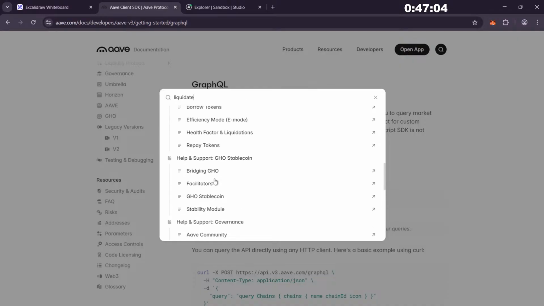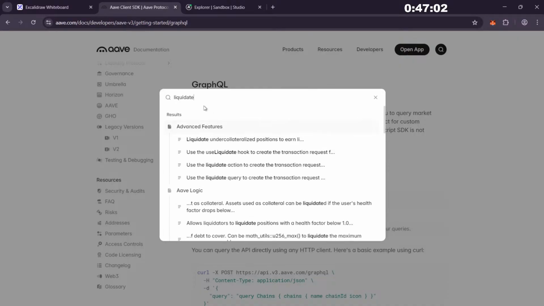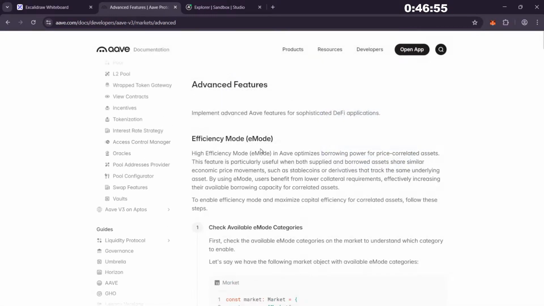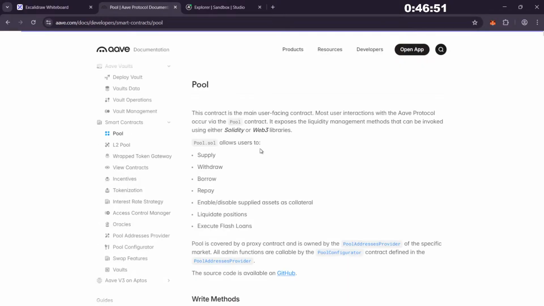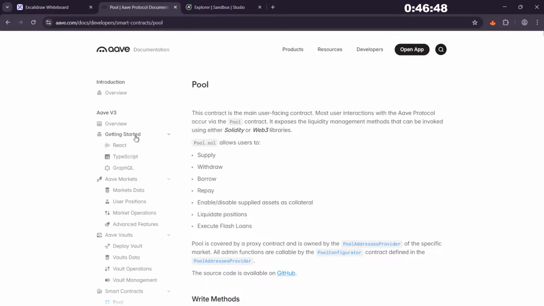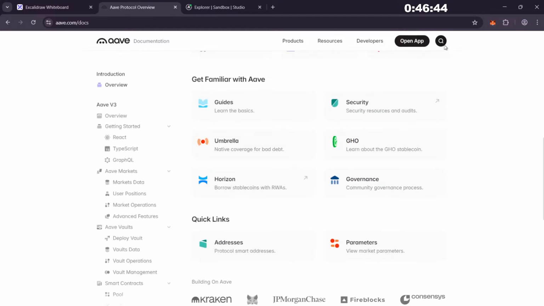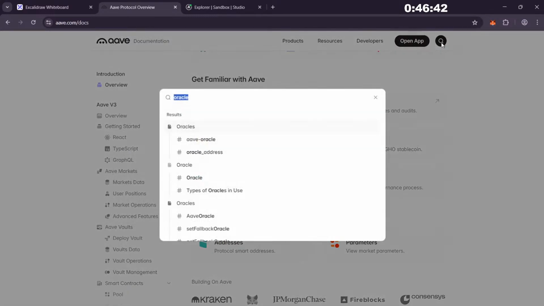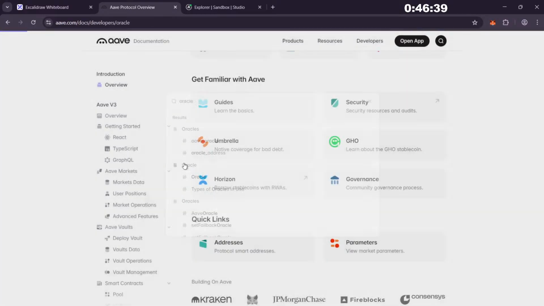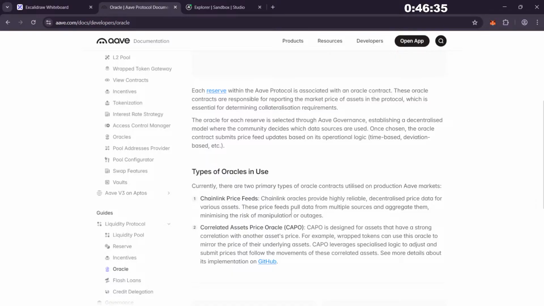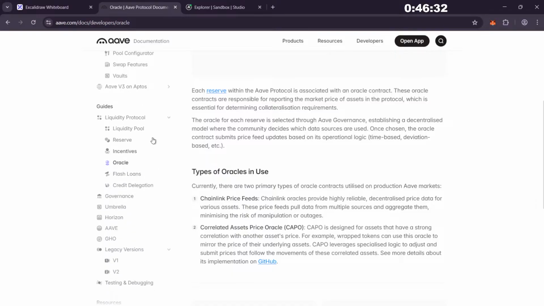Web3. No. Let's search for Oracle. Or maybe, no, not this. There is a better page to read all these things. Okay, liquidity pool guides.